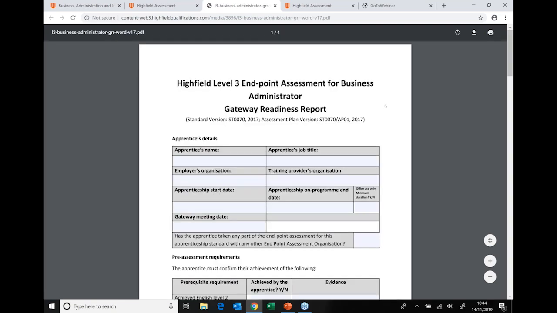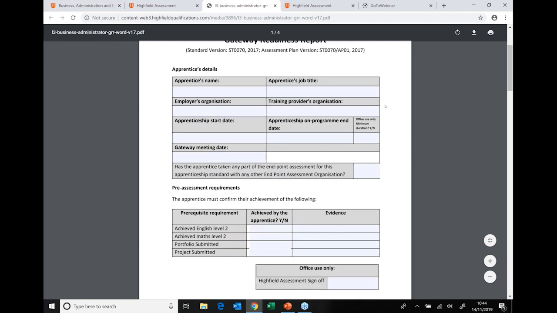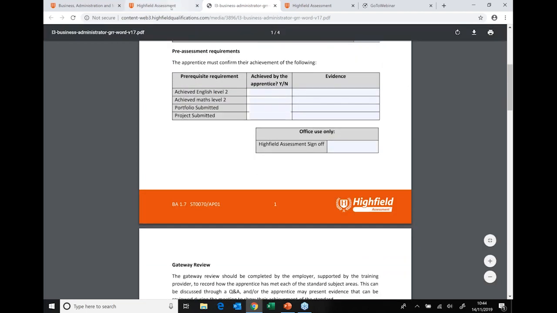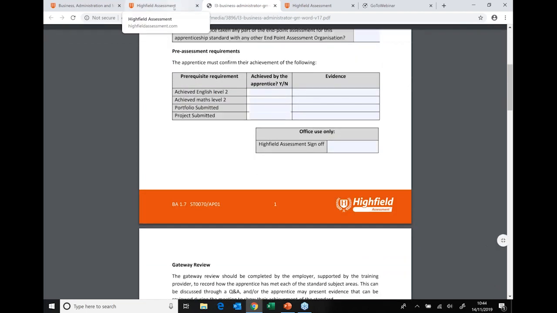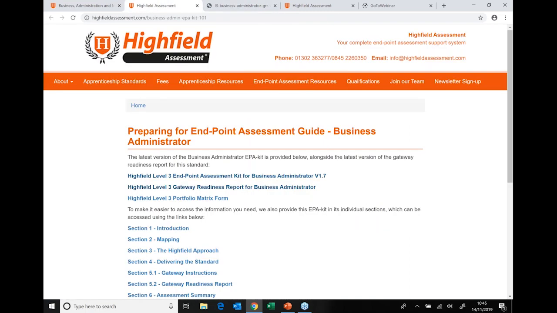I did mention earlier about the Gateway Readiness Report. You can see this here. By accessing this, you can download the separate report on its own in readiness for your meeting. So that gives you all the information required in terms of the Gateway form.